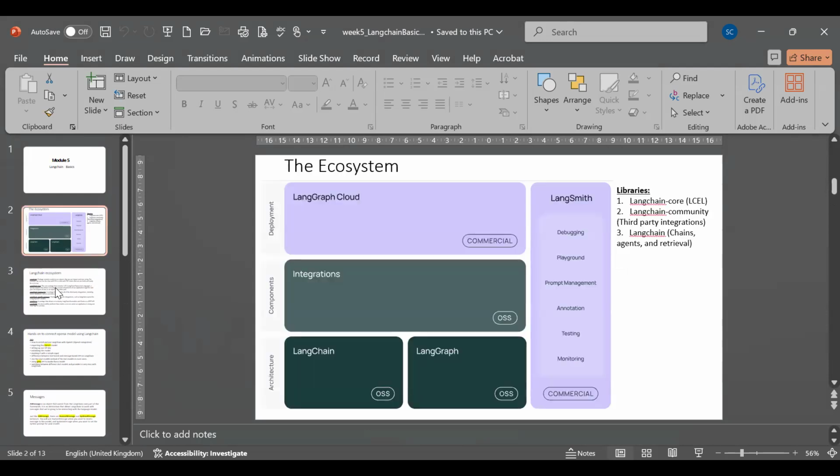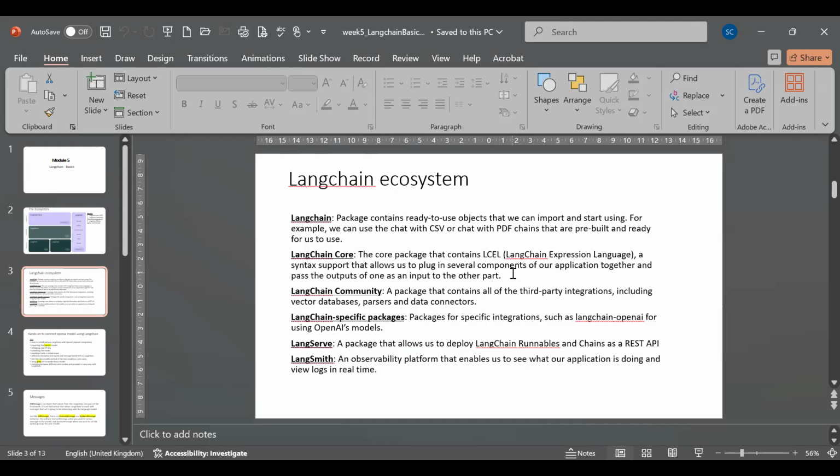We talked about the ecosystem of LangChain. What are the different packages? For example, we have LangChain core, LangChain community, LangGraph for creating agents, and integrations with different LLM providers. We also have LangGraph Cloud where we can deploy our agents. The community package has all the third-party integrations, and we have LangChain-specific packages also.